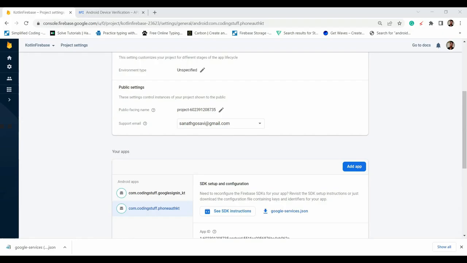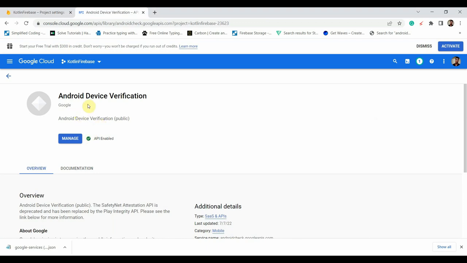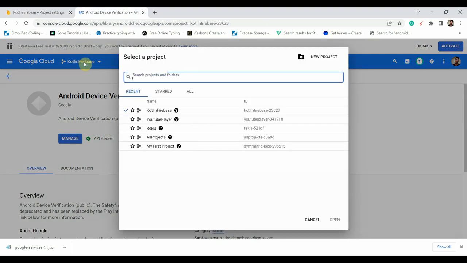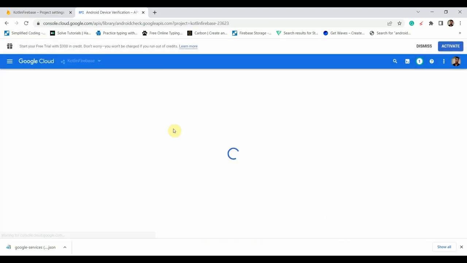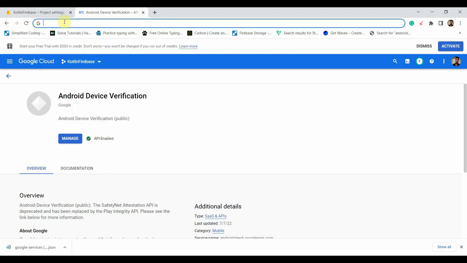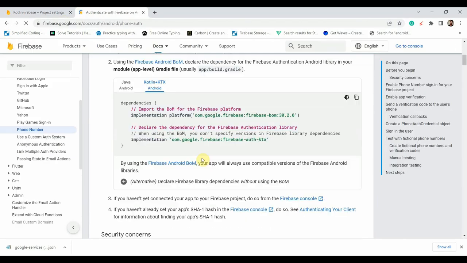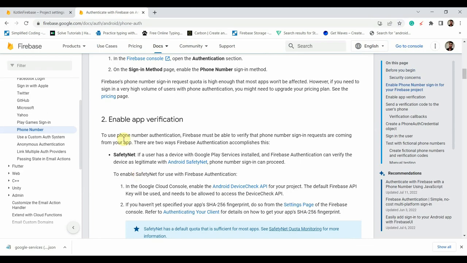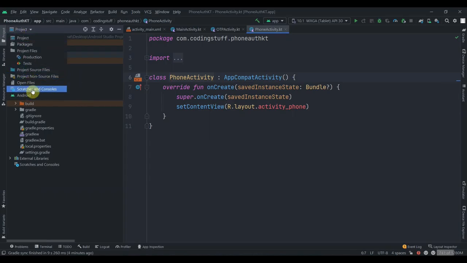Okay, so now we need to enable this Google Android device verification. As you can see, I have selected the Kotlin Firebase project here. What you can do, you just need to search your project and it will show up here. Then select that project like this and click on open, and enable this. For me, it's showing manage, so I have already enabled it. In your case, it will show as enable, so you just need to click on that. Okay, then we'll again move to the phone authentication with Firebase. Okay, so our SafetyNet is done. Now I'll switch to the Android mode.